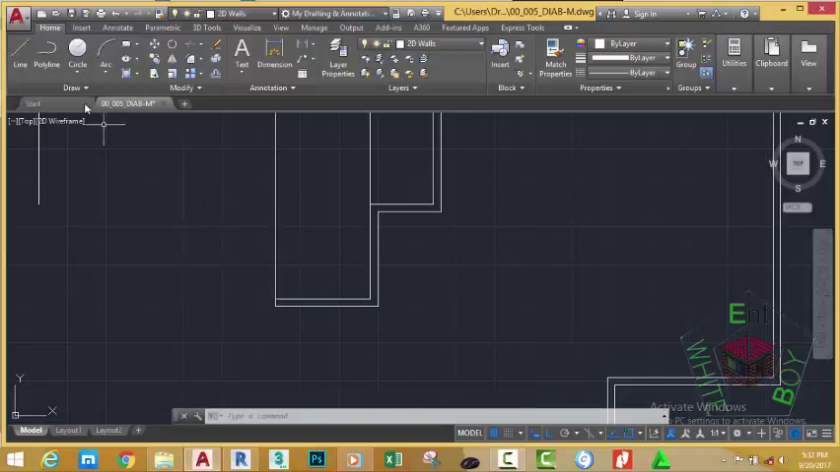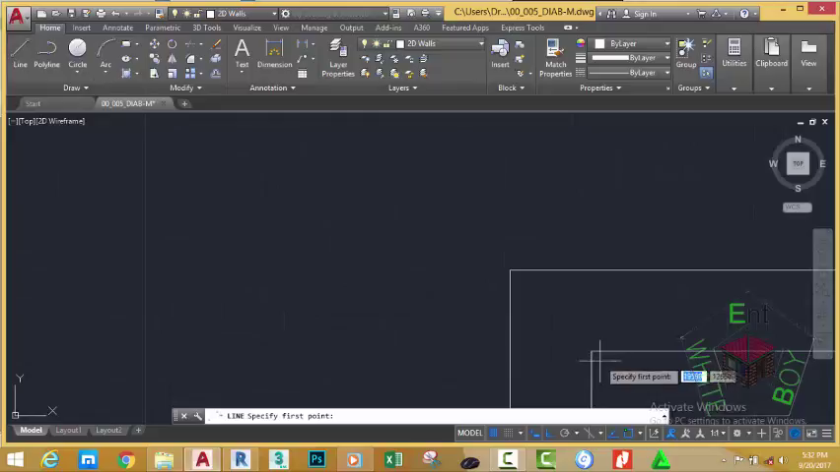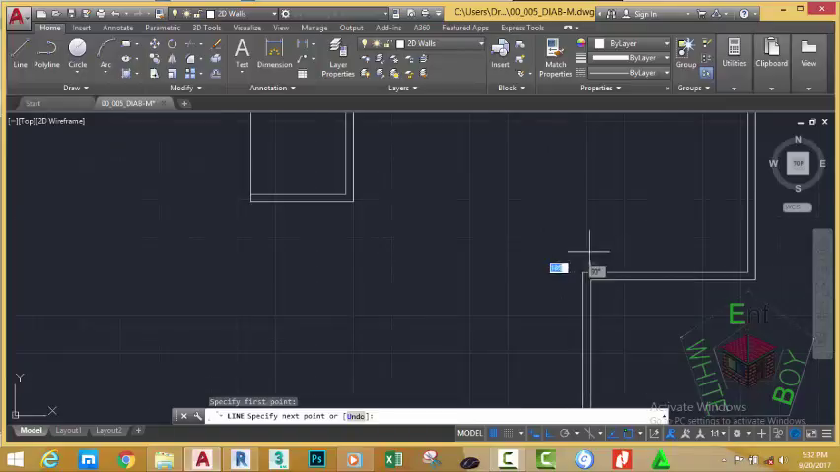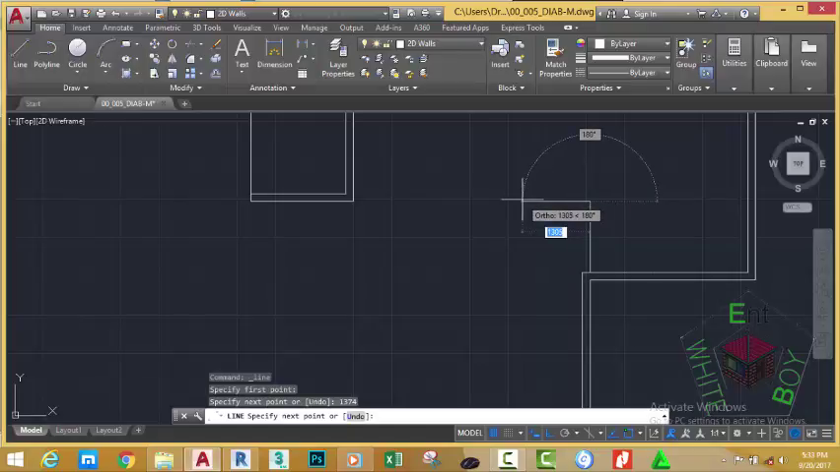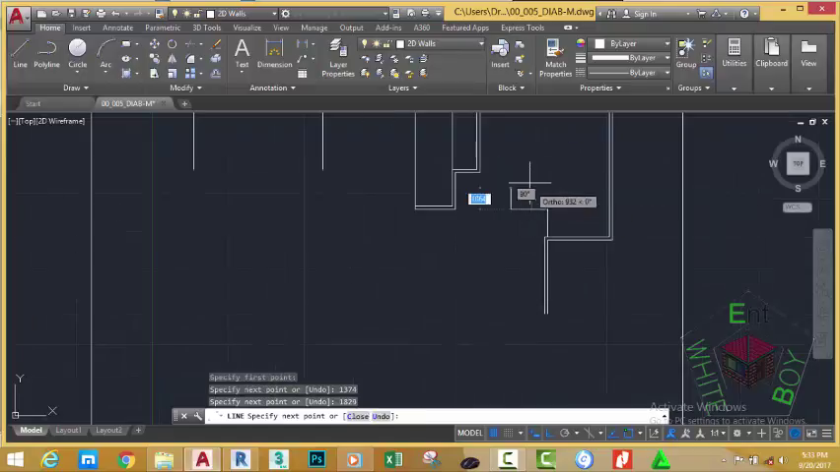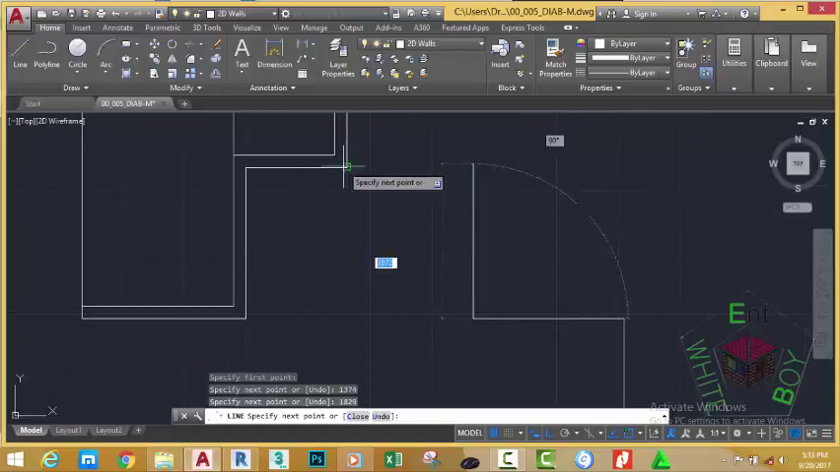Now go to the Home tab, draw panel and select the line command. Zooming into this area, hover the mouse cursor into this area, move up slowly, and when you see the intersection object snap, click. Now move the mouse cursor up and type 1374. Press enter, move the mouse cursor and type 1829. Press enter, move the mouse cursor, hover the mouse into this area and move slowly, click. Press escape to get out of the command.